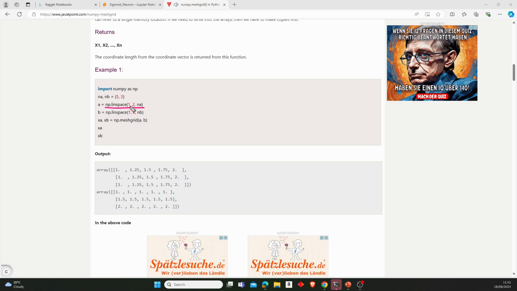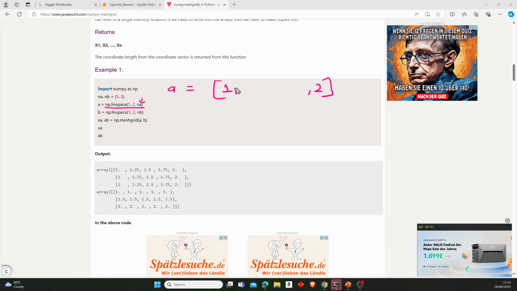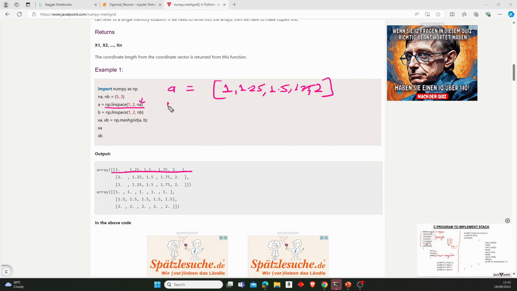Again, we are using linspace. What this will do is generate values between 1 and 2. Over here we used minus 10 and 10. But how many do we need? The number is 5, so it will generate 5 values, and they should be equidistant. For that, we need to divide the range perfectly, so it will be 1, 1.25, 1.5, 1.75, and 2. And that's what we are getting here. Just ignore the rest of the things as of now. And for B, this is just for A and B.